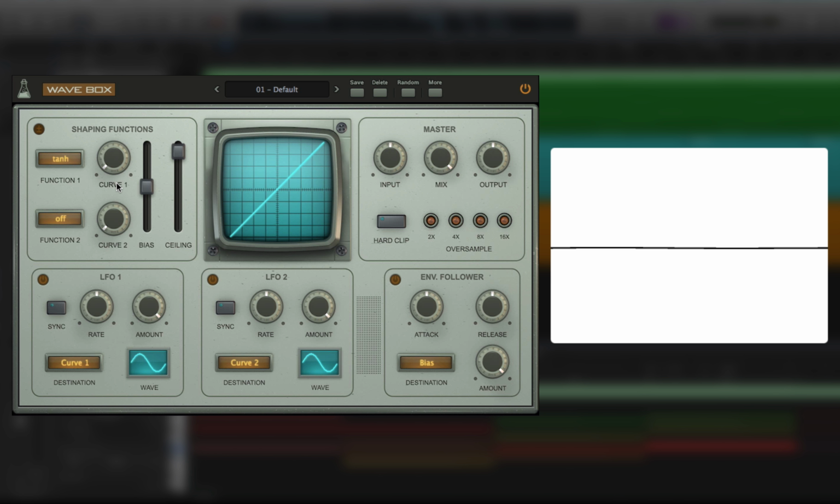This is symmetrical distortion, meaning that the shaping function is applied to both positive and negative parts of the input signal, generating odd harmonics. So if we want to try some asymmetrical distortion, just click on the plus-minus button. This applies the shaping function to only the positive part, which generates mostly even harmonics.